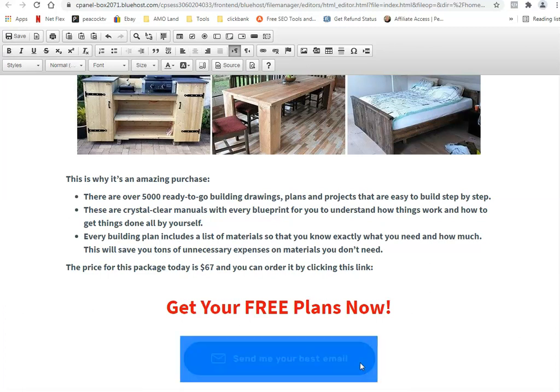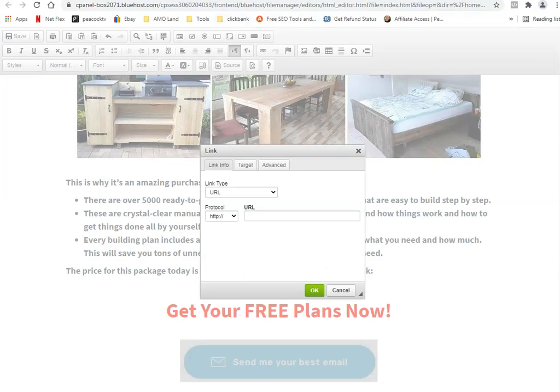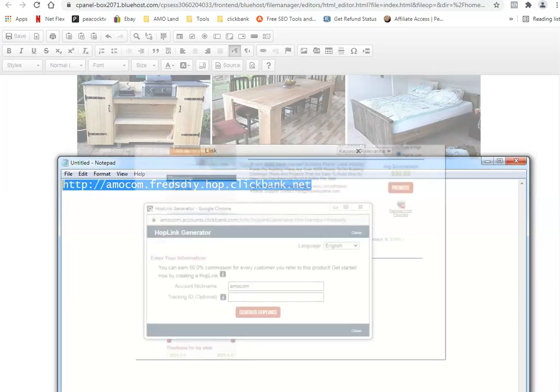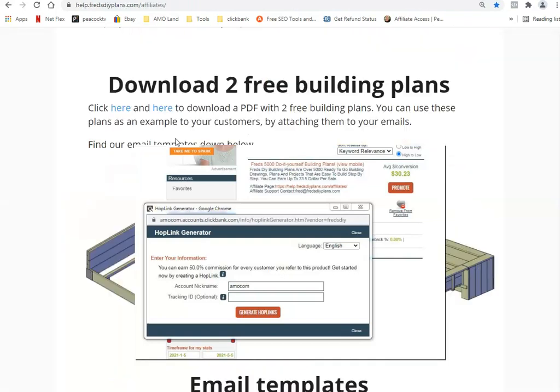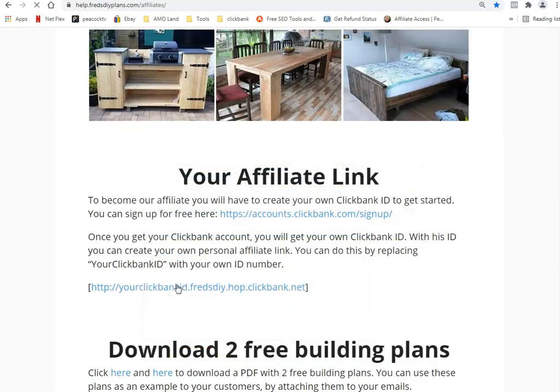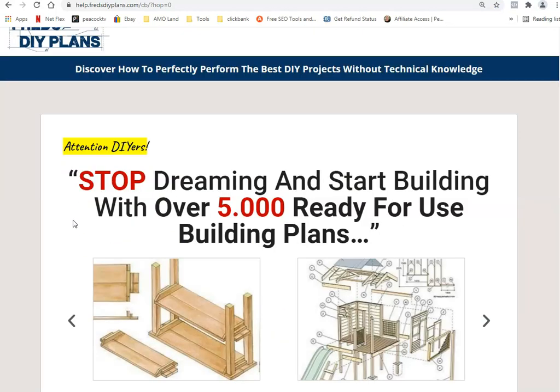Alright, so now we got to link this. First we're going to unlink it. Then I'm going to link this to my affiliate account. Now I encourage you to do this through ClickBank directly, where it says promote on ClickBank, because if my buddy Fred over here gets that information wrong, and you know, you could test it. Alright, we'll see.